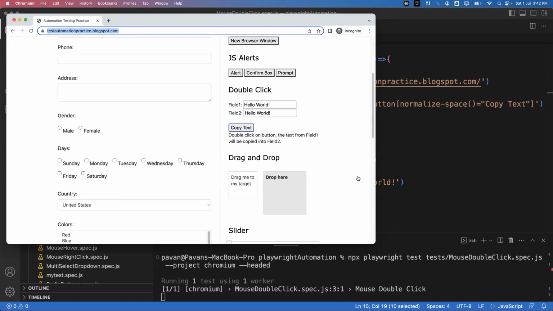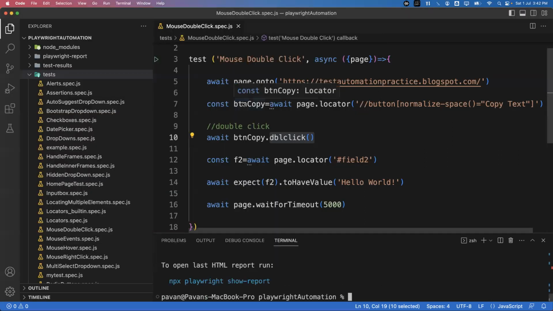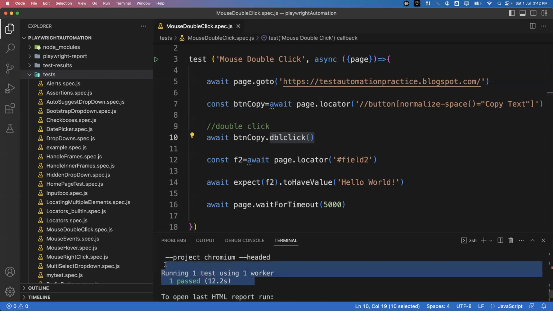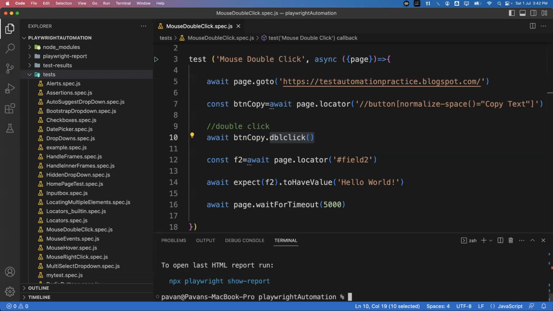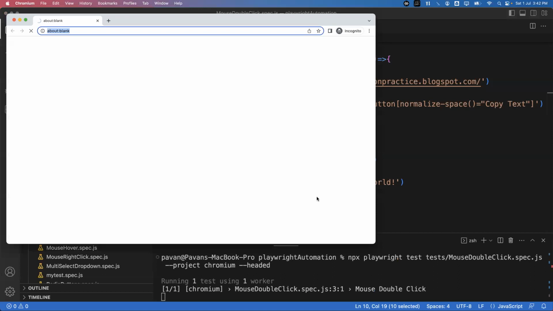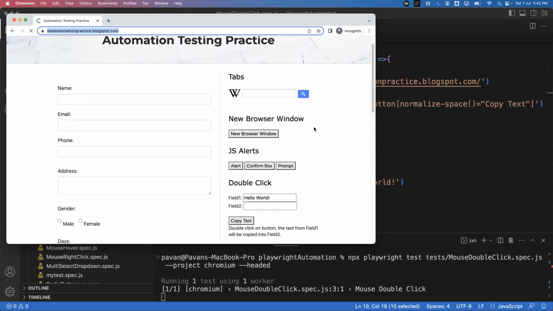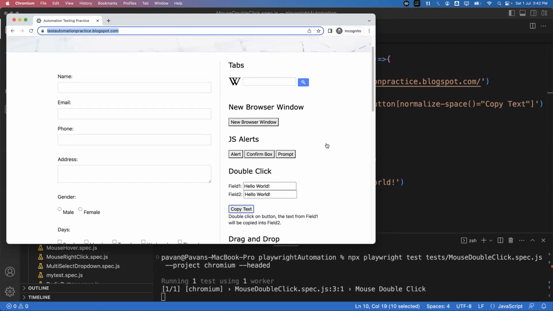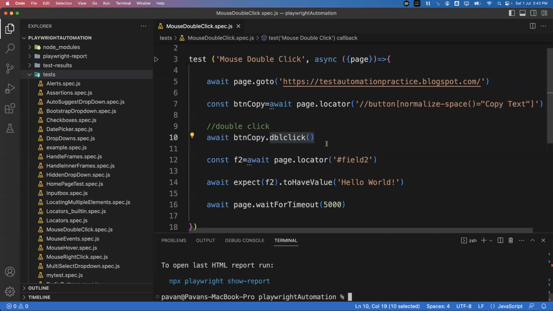See, it will perform the double click. Yes, now we can see the same button is double clicked, and whatever text is in the first input box is copied into the second input box, and my assertion also passed. One more time, I'm running it. You can observe here that whatever text is present in the first input box is copied into the second field. Now it is copied, the same text, so my assertion also passed. Fine. So this is how we can simply perform the double click action on an element. We can simply call element dot dblclick, and this method will perform the double click action.